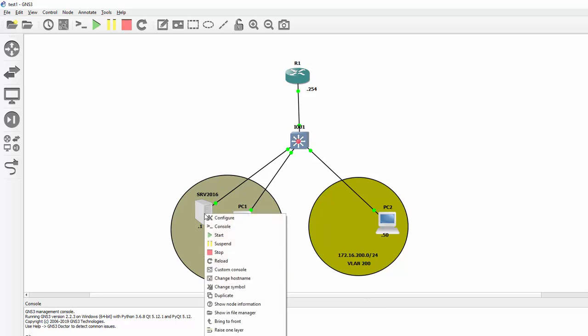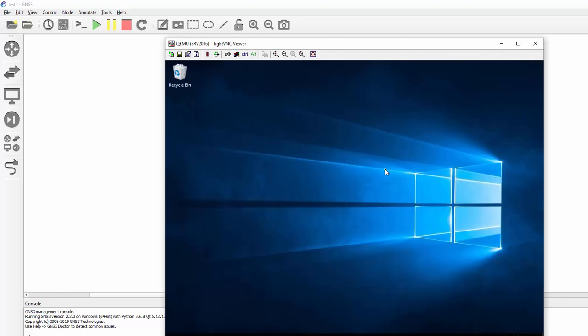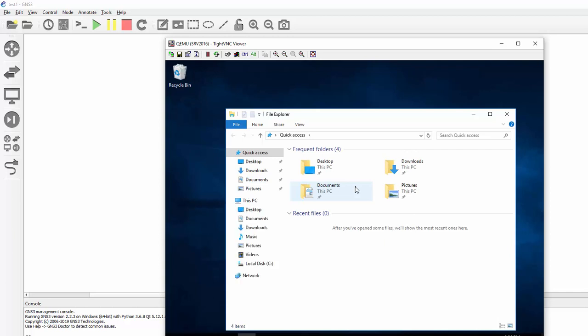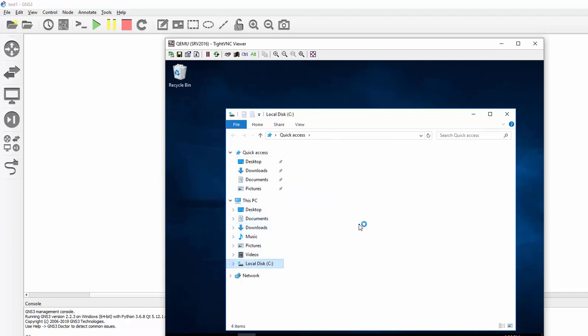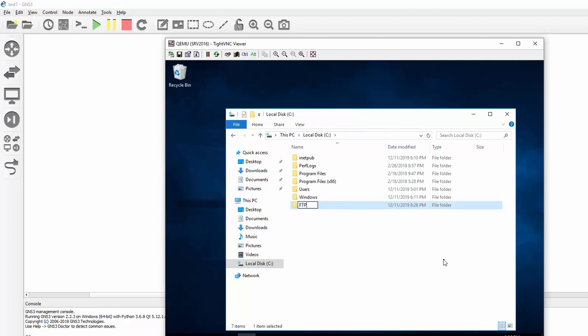So I'm going to right click on the server and select custom console, and we're going into this using TightVNC. First thing I need to do is create a folder where the FTP server is going to save its files. So on the C drive, I'm just going to right click, new, select a folder, and we're going to call this FTP backups. Doesn't really matter what you want to call it.